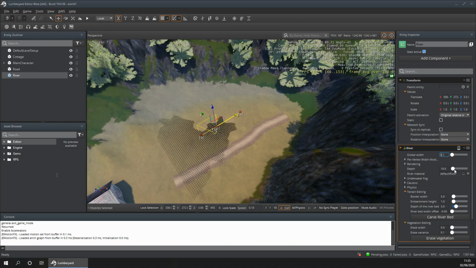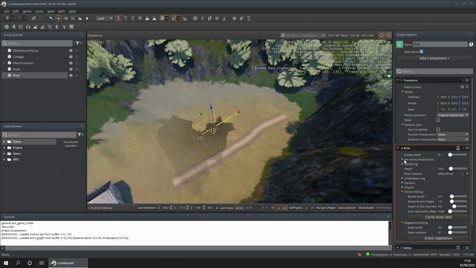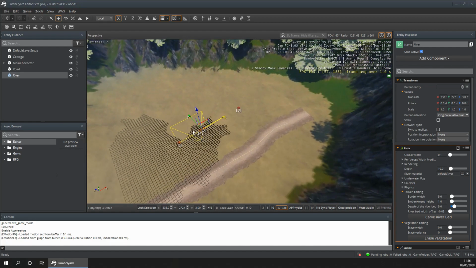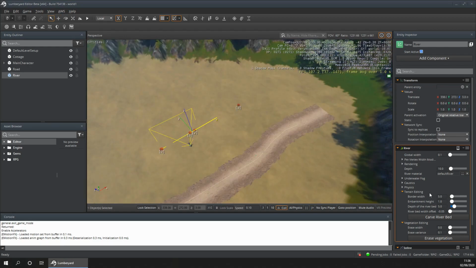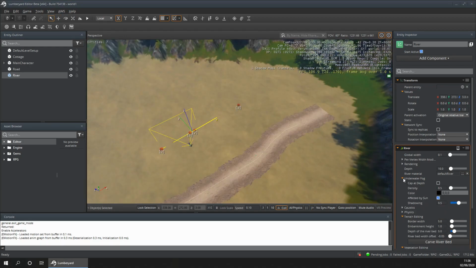So, a quick overview of the settings. The global width is how wide your river is. The per-vertex setting is the points on the spline. Again, the same thing applies as for the road: if you want to add more, you add more points to the spline. You click Control and Add. The depth is how deep the water is. The river material is set to the default river, but you could change the texture to make it look like what you want. The underwater fog lets you make it look misty below the surface.